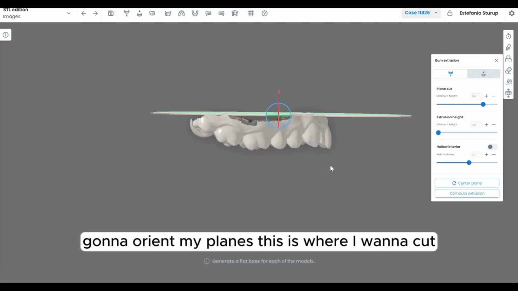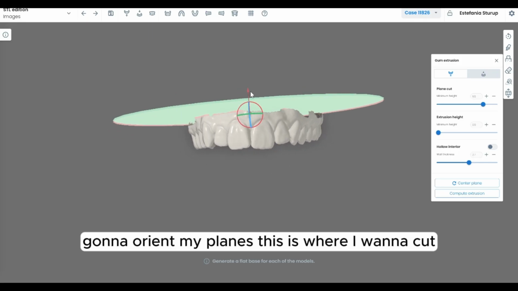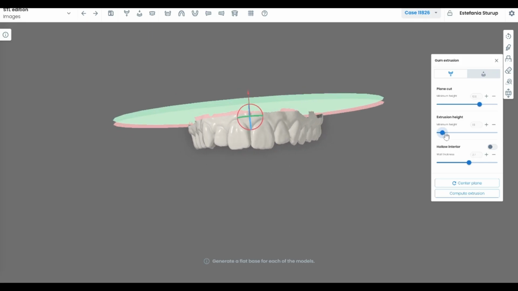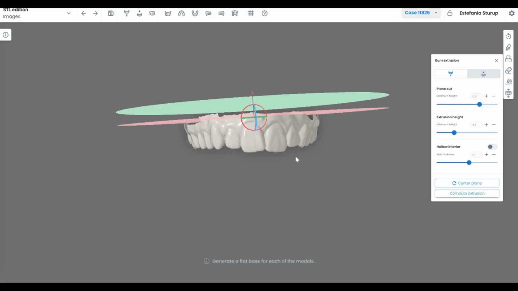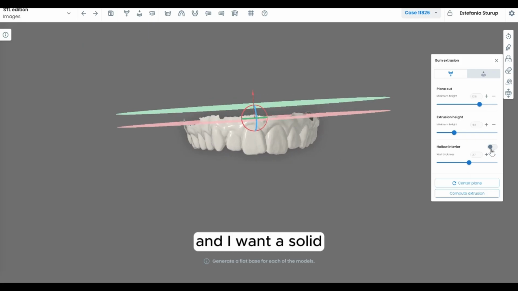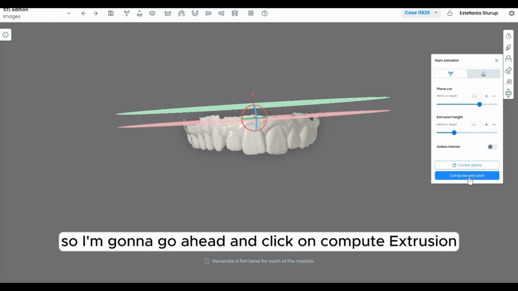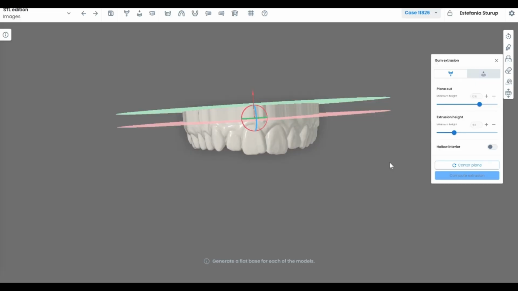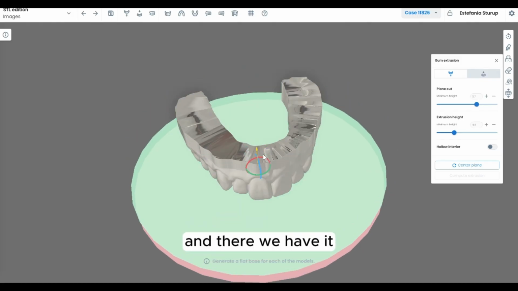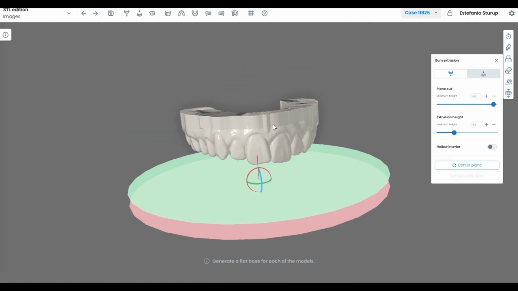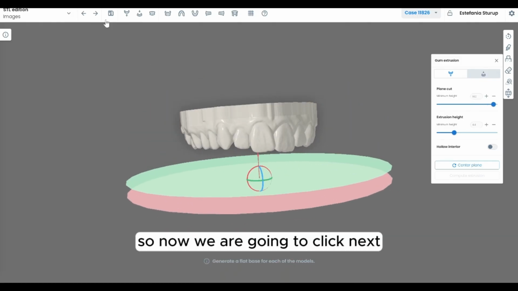So I'm going to orient my planes. This is where I want to cut. This is the height I want to give it. And I want a solid interior. So I'm going to go ahead and click on Compute Extrusion. And there we have it. So now we are going to click Next.